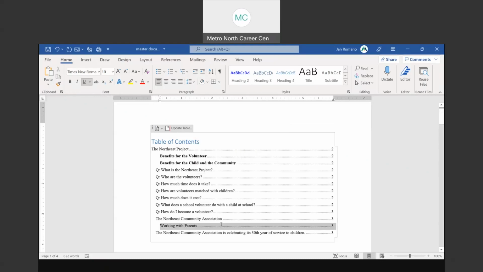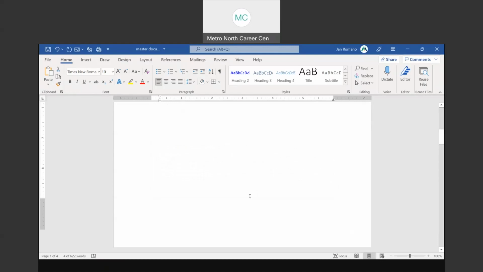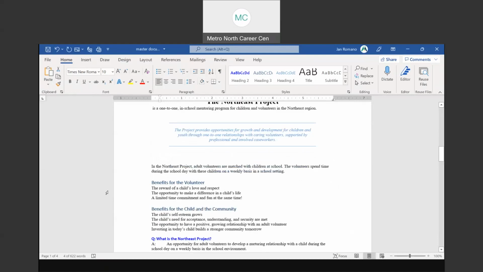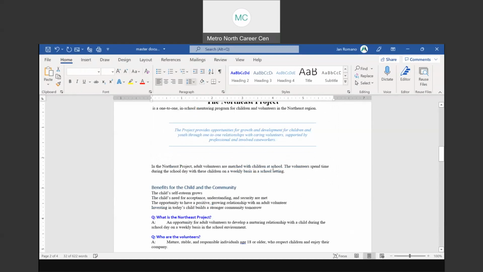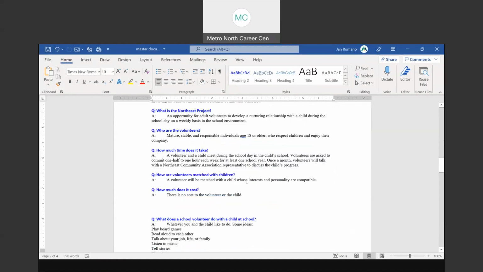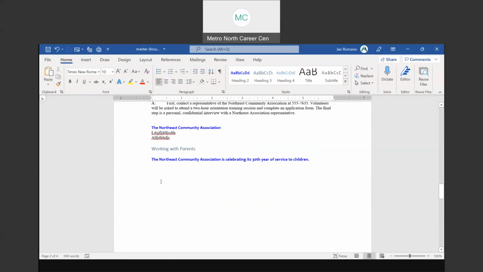Do you see? Working with Parents shows up, and it's on page 3. Now, take a look. I'm going to take this benefits for the volunteer, this topic right here. I'm going to cut it from here, which is on page 1, and I'm going to put it on page 2.